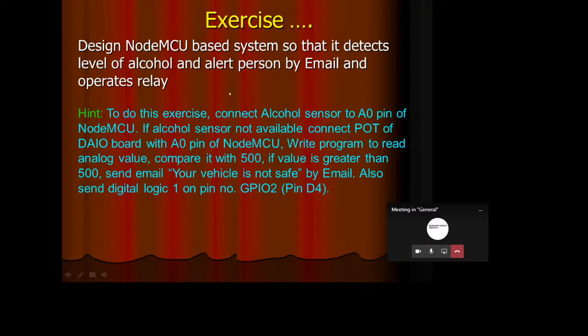Whenever a person has had a drink, he will not be able to drive because the car will not start at all, because we will be connecting the devices as an engine starter. So our engine starter key will be connected with our Node MCU board. If the person is drunk, then automatically the vehicle will not start. This is an exercise for which you have to write a program.